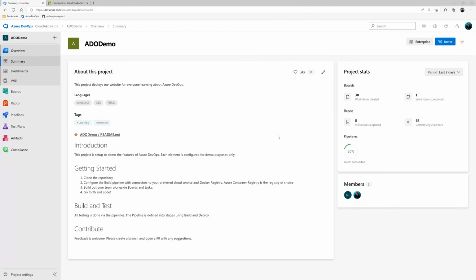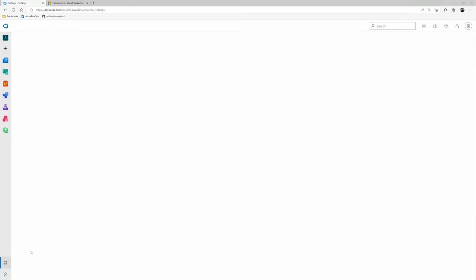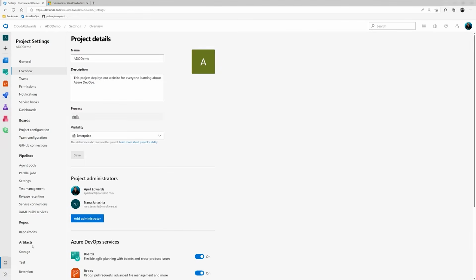So when we start a new project, we need to configure some settings. So let's go over to the project settings. Every project needs a name. A description is also probably a pretty good place to go. In this project, I've created an agile process. You can also do Scrum. You can do a basic process. It changes the features that are enabled in Azure DevOps when you do this.